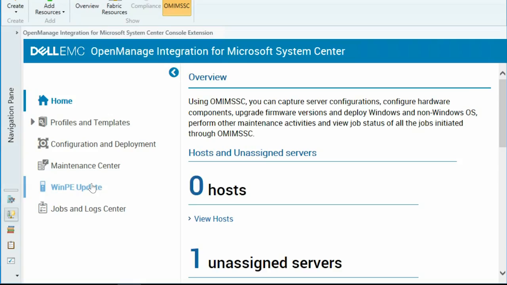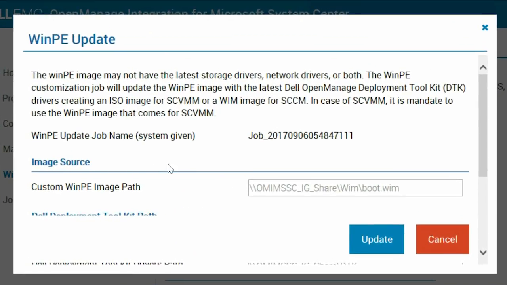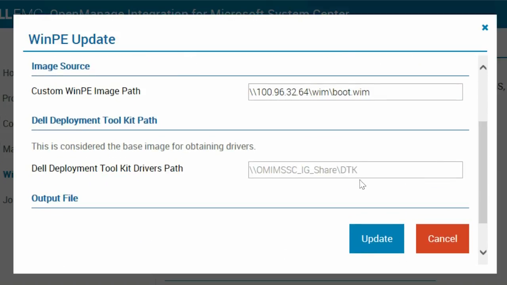Launch OMIMSSC on the SCVMM console. Click WinPE Update, and the page is displayed. Provide the path of the WinPE image along with the file name in Custom WinPE Image Path. Provide the path of the DTK drivers in Dell Deployment Toolkit drivers path.